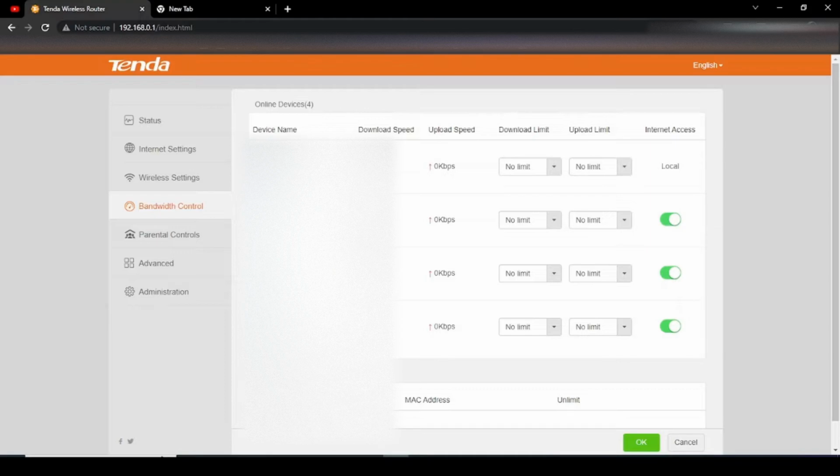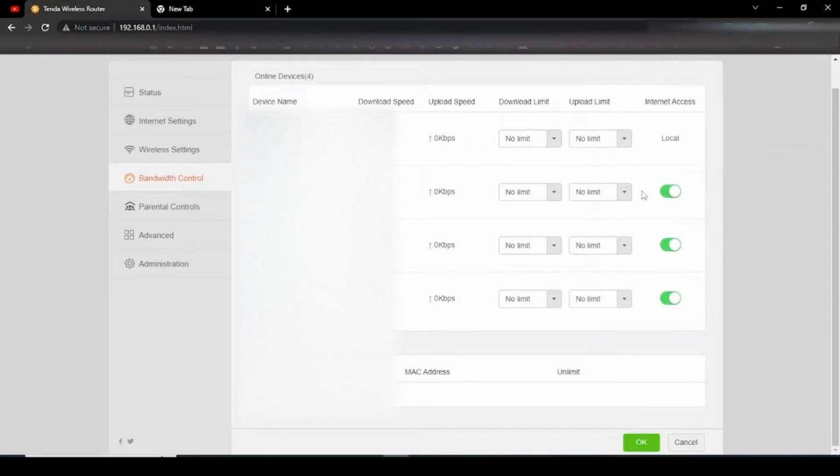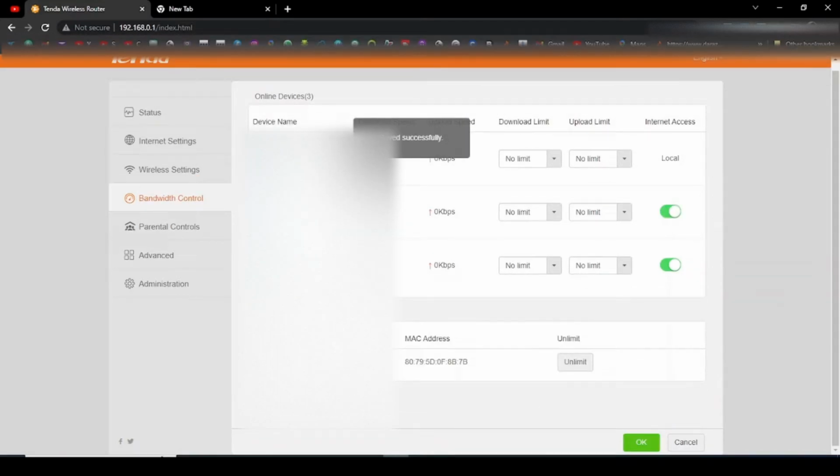If you see a device that is unrecognized and if someone is using your data, then here is how you can block it. So first of all, you have to click on this button and then you have to click on OK. Now you can see the device has been blocked. In the blocked devices, you can see the device has been blocked here. And if you want to unblock the device, you just have to click on unlimit and click on OK.